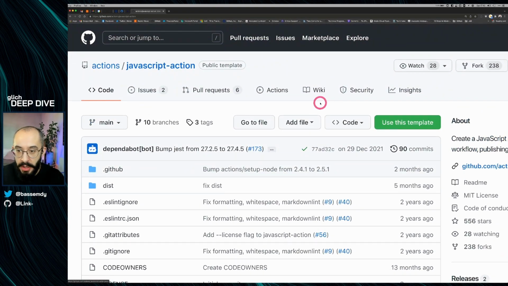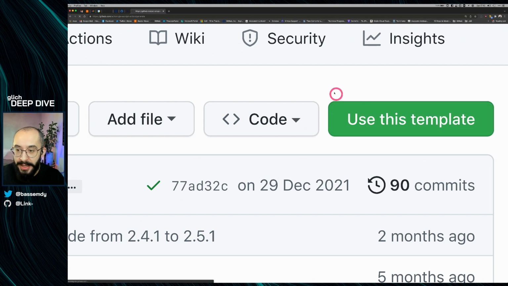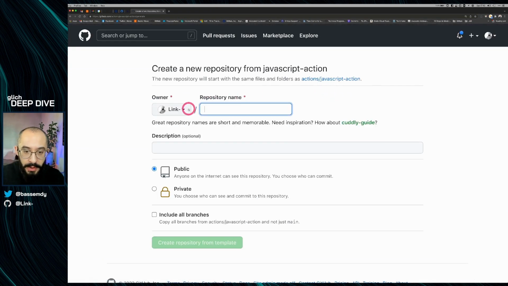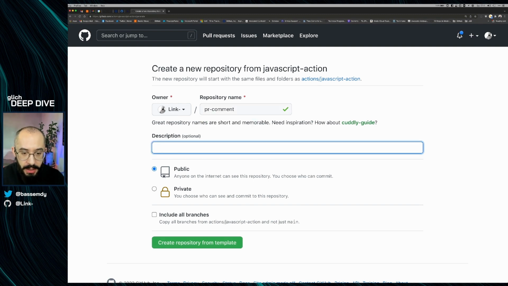Now, if we want to start building our own custom action, all we have to do is to come here, click on this button, use template, and it will ask us where do we want to put this repository. Obviously, I'm going to put it under my own personal account, and I'm going to call this one, I don't know, what are we going to call it? PR comment. Yeah, PR comment should be okay. And we're going to provide a description. We're going to say comments on a PR, the changes. Yeah, the changes should be fine.